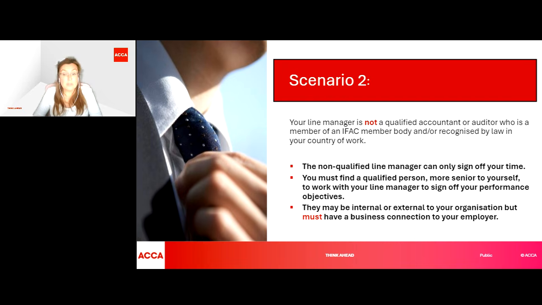However, sometimes you may not be able to find a qualified person within your organisation. For example, you work in a small organisation, or your organisation does not employ a professionally qualified accountant. Or maybe you're the most senior person in your organisation within the finance team. In this case, you would then need to consider whether there is an external person, such as a consultant or your organisation's external auditor, who knows your work, to be your supervisor, and again to work with you and your line manager to review and sign off your objectives.